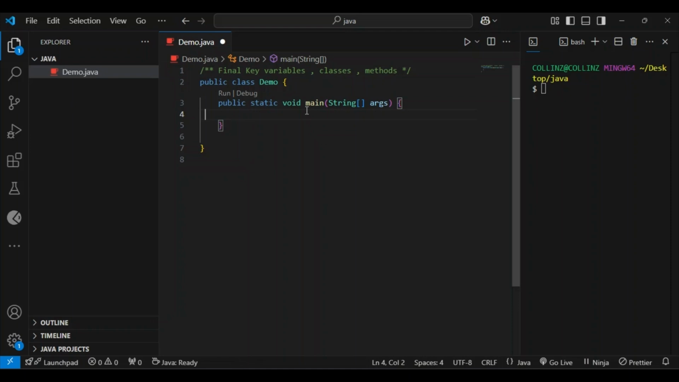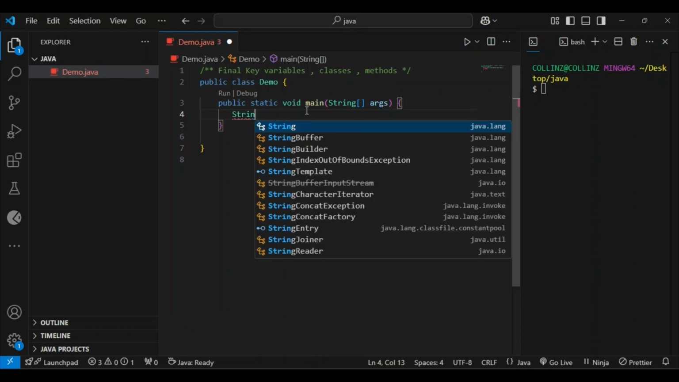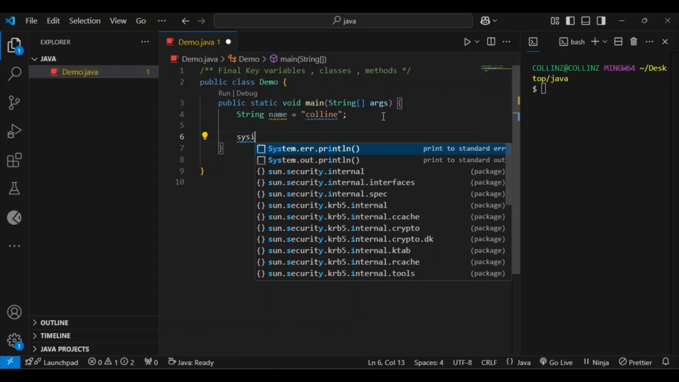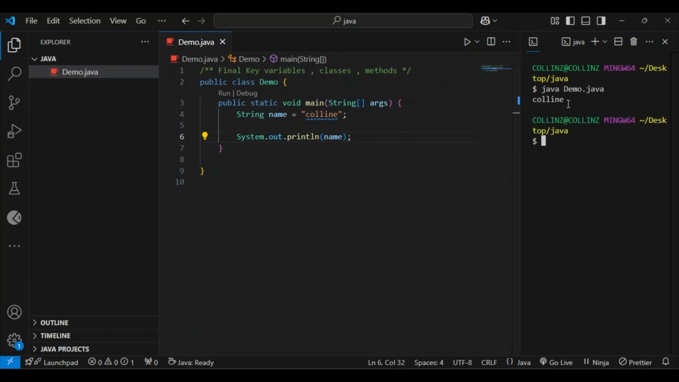Let me create a small variable here: String name is equal to, let me say, Colon. Let me print out this name in the terminal. So compile and run. I'm able to access Colon, but what if I use the final keyword on this variable? So what does the final keyword mean?